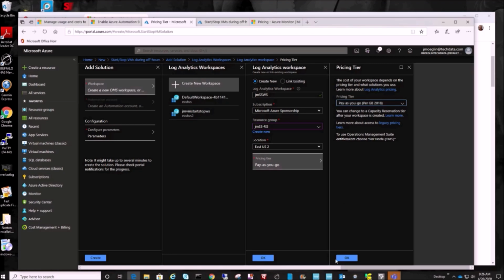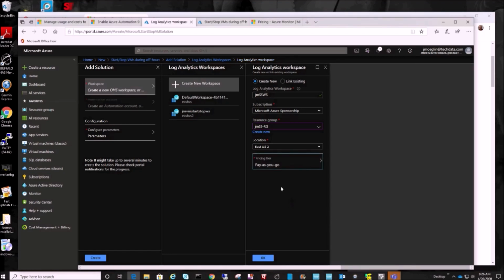We're going to choose pay as you go per gig. And we've got a resource group. We've got that all sorted, and we're going to go ahead and initialize that deployment. So you can see that deployment's in progress.